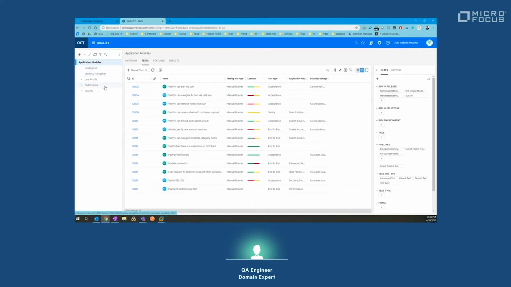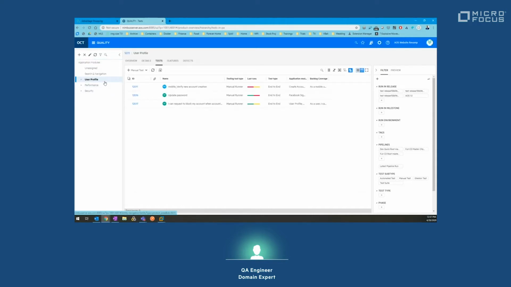And then on the left, we also have different groupings, which are called application modules. And this is a very key stream in terms of how we're going to manage and track that quality accordingly. So these application modules are going to be where we can isolate different parts of our application and track quality against those, being able to get a little bit more granular with our tests, defects, and features and other entities that we could tie to these application modules. So you can see right now, we have quality tracked for search and navigation, our user profile, our performance, and our security. As well, if I click into these, I could see I already have some analytics associated with them.